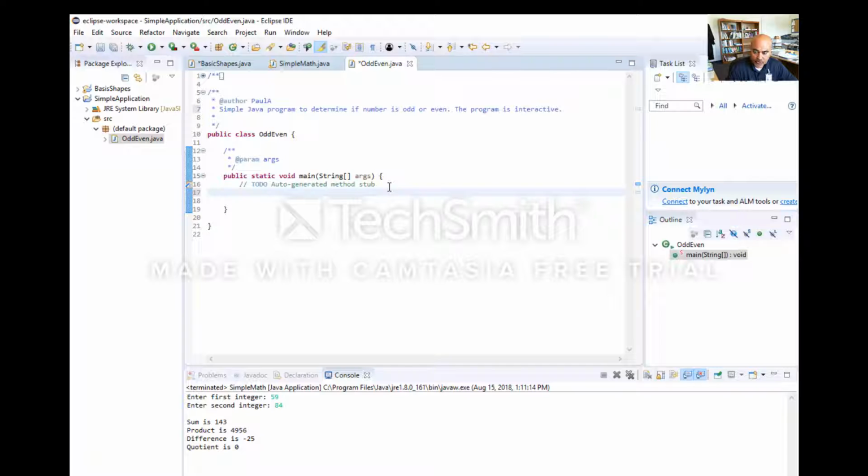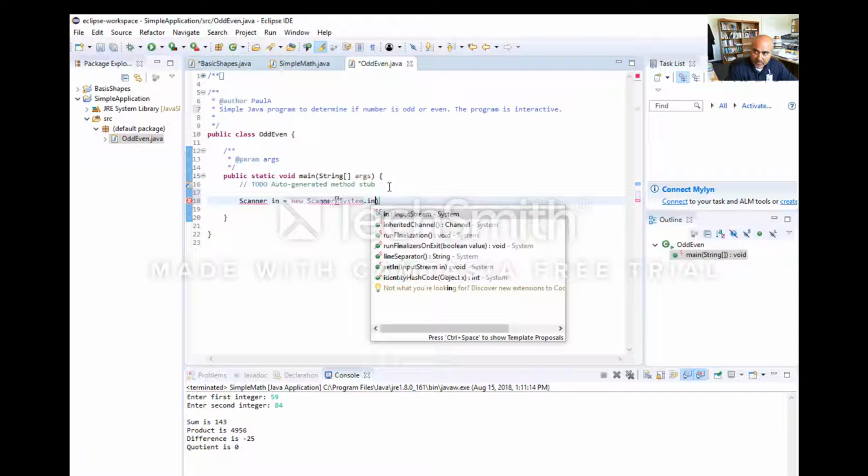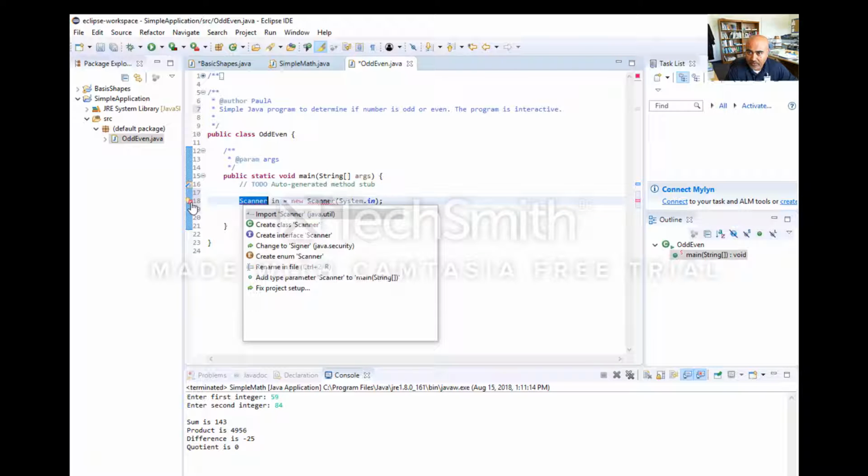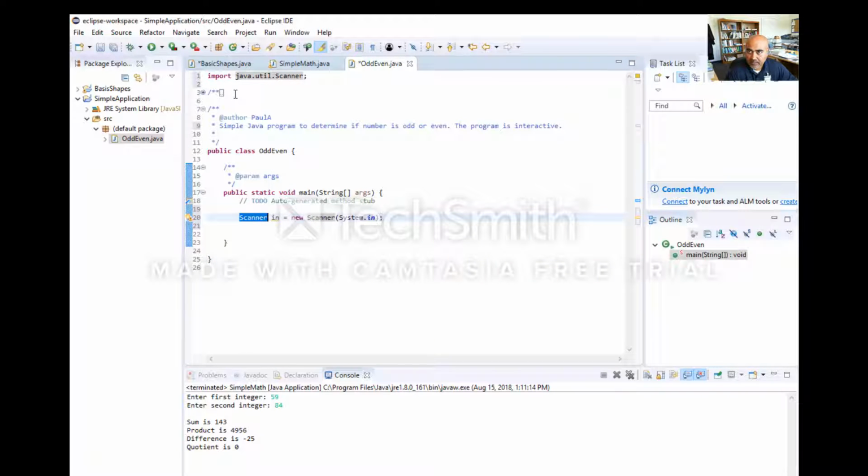So the first thing I'm going to do is create a scanner object. I say Scanner, and let's say I call it in, equals new Scanner(System.in). This creates my object called in, and as soon as I type this, you see that I have an error that my IDE is showing, and if I click on it, it says it is missing the import statement. So I can double click it, and it creates the import statement for me.